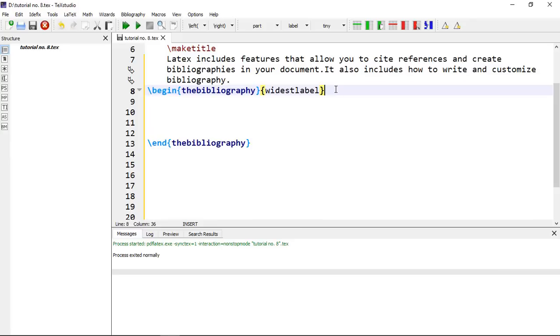Here you have to write digits. If you have less than 10 references, then you have to type only a single digit, and if you have less than 100 references, then you have to type a double digit. So I'm going to write 10 because I have less than 10 references here. Every reference will start with the command \bibitem.